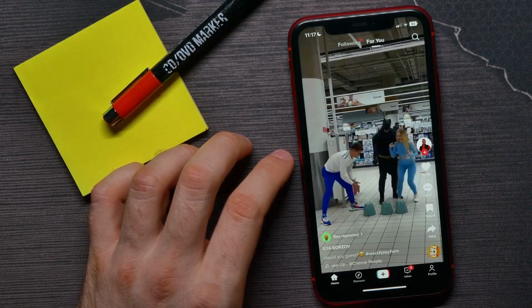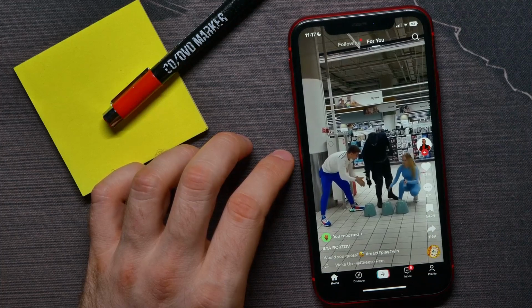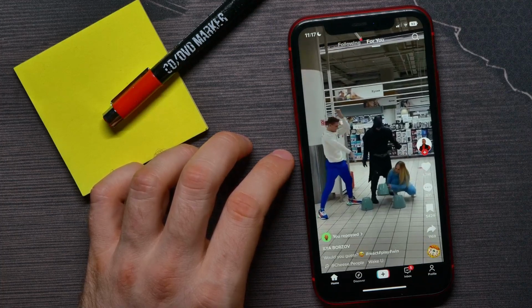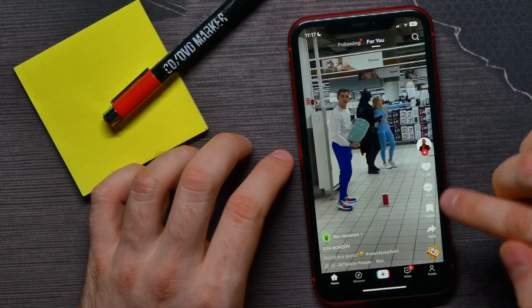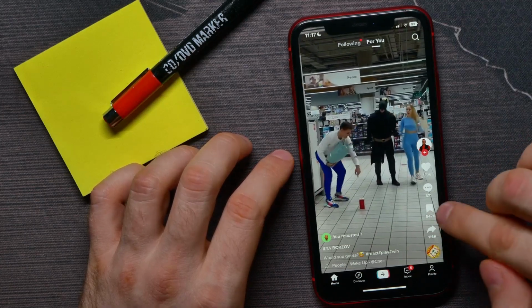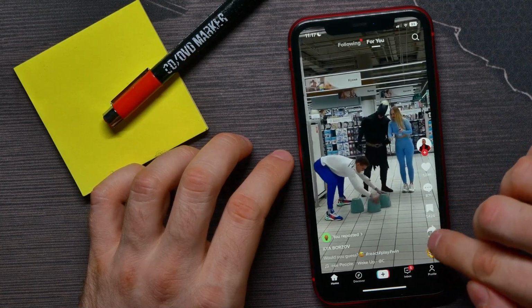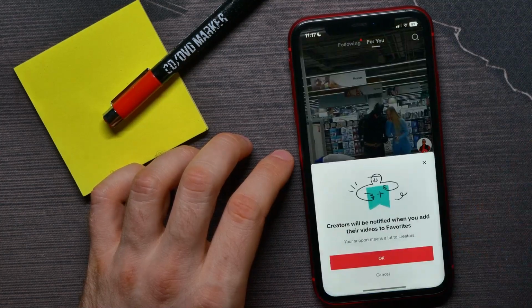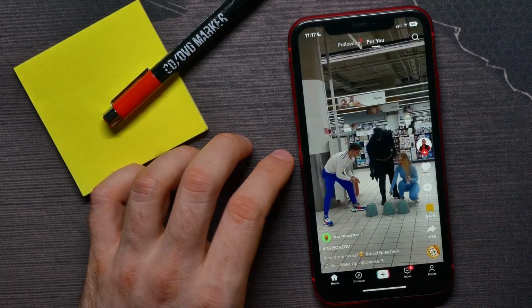For now, TikTok doesn't give you the ability to see those videos, so the only way to see your reposted videos later is to simultaneously add this video to your bookmarks. So after you have reposted the video, just tap here at the bookmark icon.